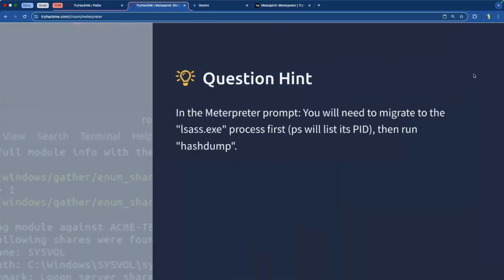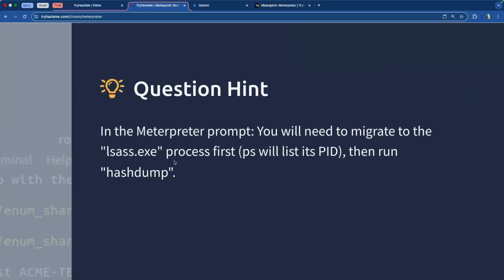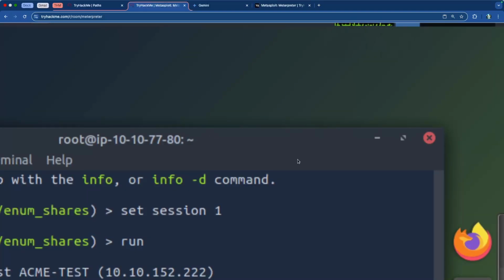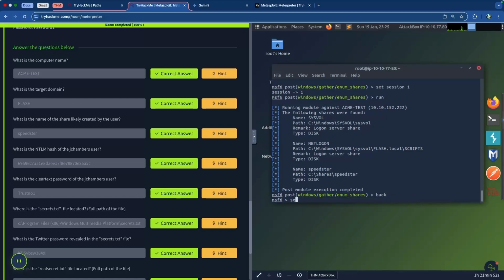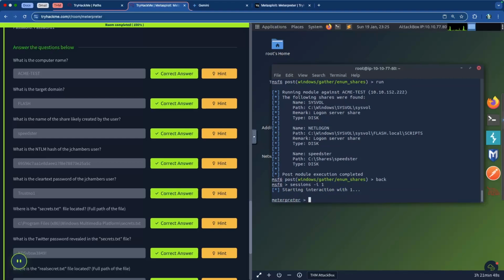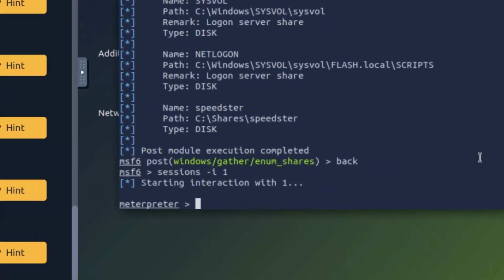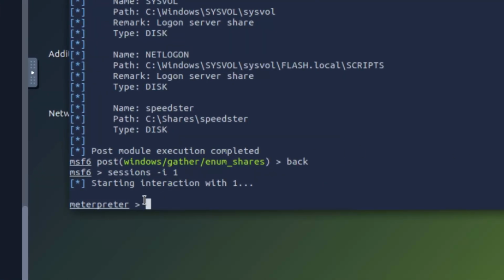What is the NTLM hash of the JChambers user? And in the Meterpreter prompt, you will need to migrate to the LSASS EXE process first and then run hashdump. So, whoops, let me see if I could fix this. Okay, cool. So we're able to do that. So we're going to go back here, and then we're going to do sessions -i 1 so that we can actually go back into our Meterpreter. We're just basically saying I want to start interacting with that session that I backgrounded, which is my Meterpreter session.